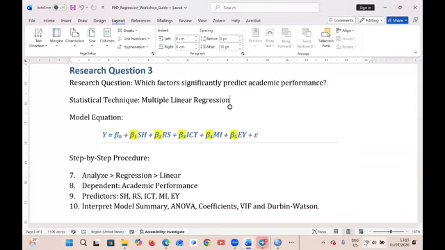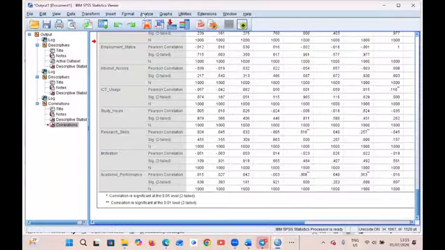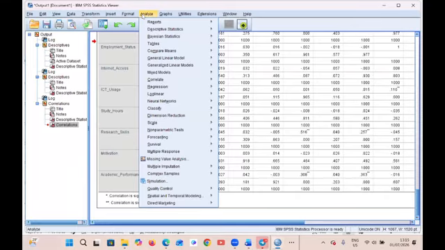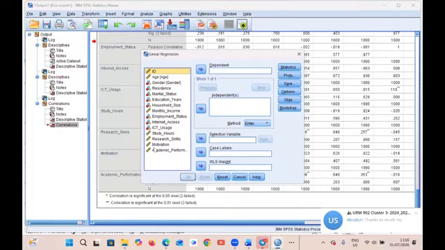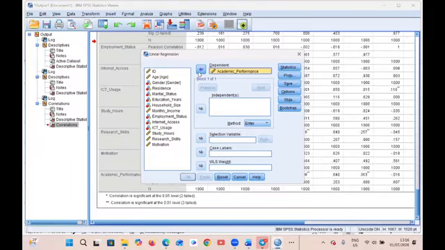So I'm going to do that one first before I answer research question 3, so that it will not be difficult for you. I want to carry out a simple linear regression. After clicking on Analyze, I go to Regression and click on Linear. We already know that our dependent variable is academic performance. I click here and bring it under Dependent.